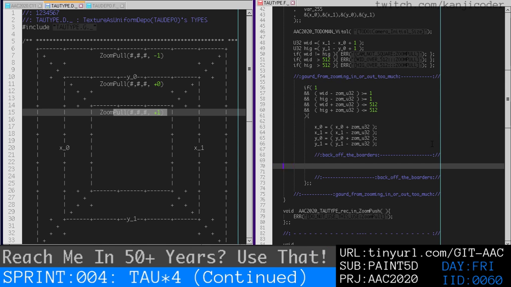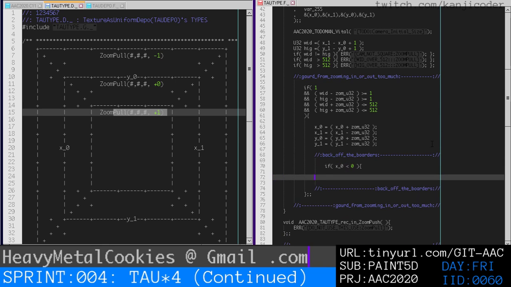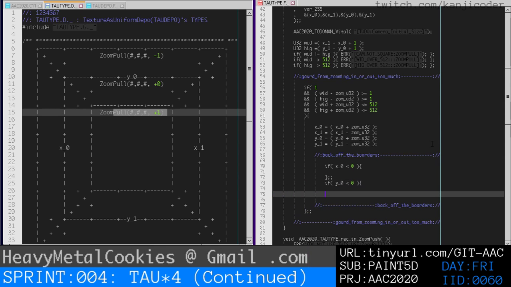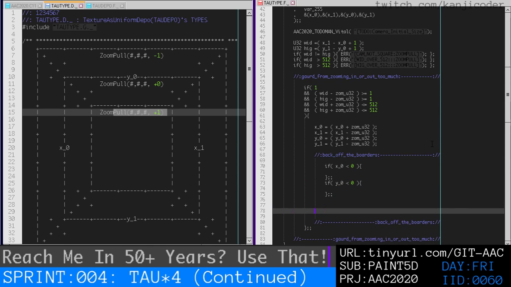So what we're going to do is say that if x0 is less than 0, then we need to fix the lower bounds, and it's going to be the same math for the y0. So if y0 is less than 0, we're going to do some math. And then for the upper bounds, if x1 is greater than or equal to 512, right? Because it's an inclusive rectangle, so 512 is actually on the border.